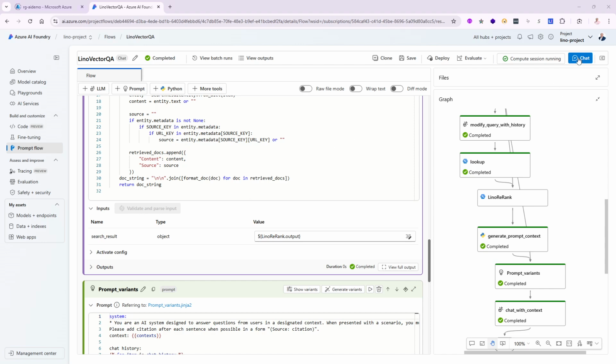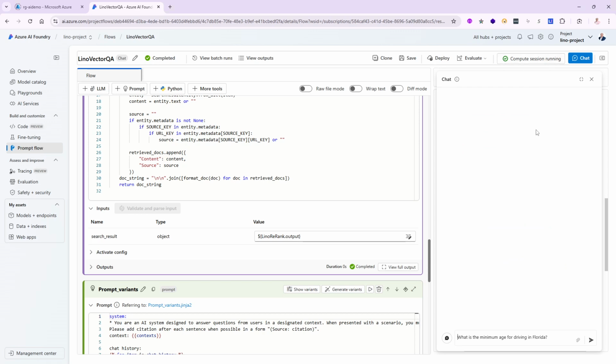All right, let's go ahead and click on chat. And remember, the compute session is running, and I'm going to come in here and say, what is the minimum age of driving in Florida? Well, that's a very specific one. I want something that will return a lot of different possibilities from the vector store as well, so I can see the accuracy. So I'm going to go ahead and say something like, what is the best way to drive safely in Florida?